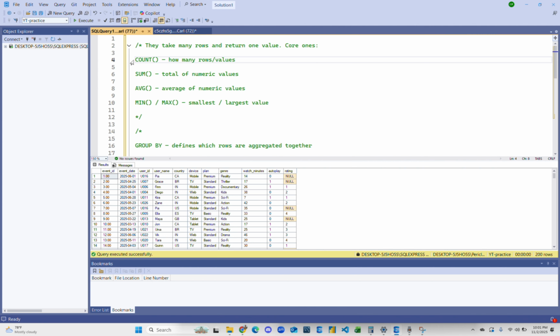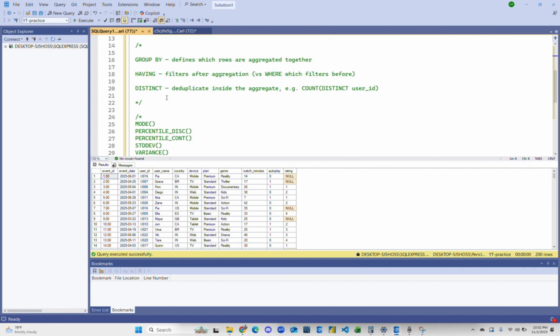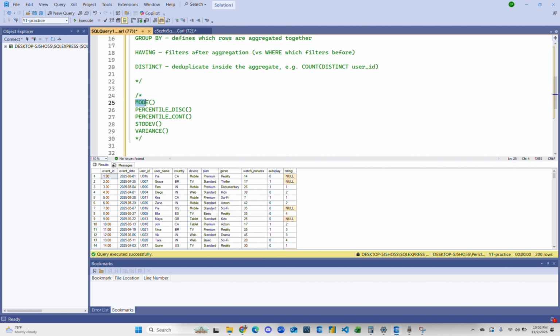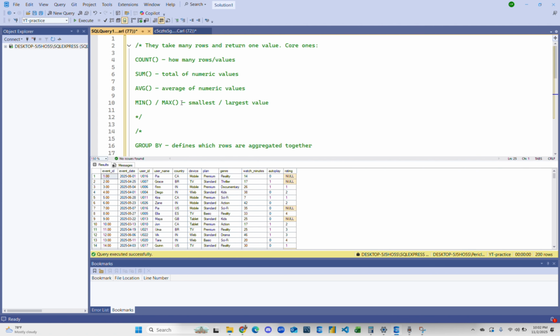So in SQL, you're going to be working with five main aggregate functions, and it's going to be count, sum, average, minimum, and maximum, right? There are many more, like mode, standard deviation, variance, percentile, right? These are more closely related to data scientists, but just so you're aware that there are more than just these main ones right here. But just know that it's very important that you know how to use these to move on in your SQL journey, right?